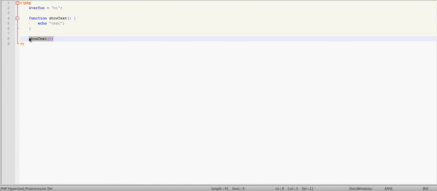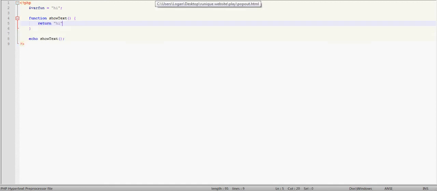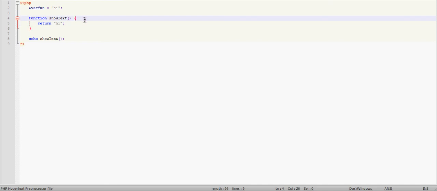Now we can also do something called a return statement, where we're going to echo show text. What this is going to do is return hi. Return statements you can mostly only use in functions. Actually, you can use them in other stuff, but they're mostly used in functions. What a return statement does is set the value that's going to return from a function to what you set the return as. It's kind of hard to explain, but as you can see, returns can be almost anything, but it depends on the type of function.